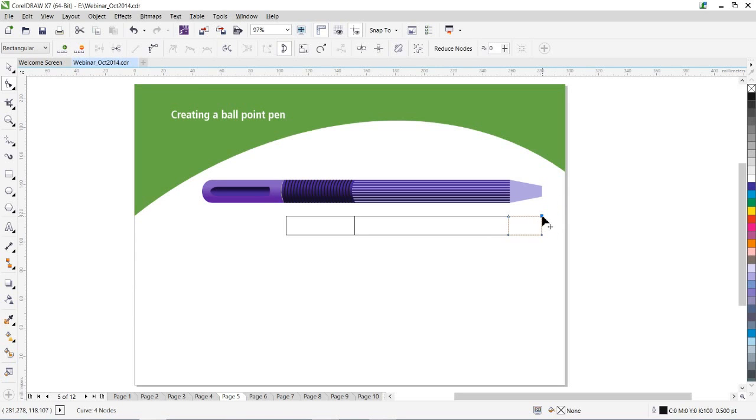Now I have to move this node a bit down and this node a bit up. For doing this, I just set my nudge. When nothing is selected, you can find this option where you can set your nudge. Now I am setting this to 2 mm. Now I select this node, and the down arrow key moves it 2 mm.